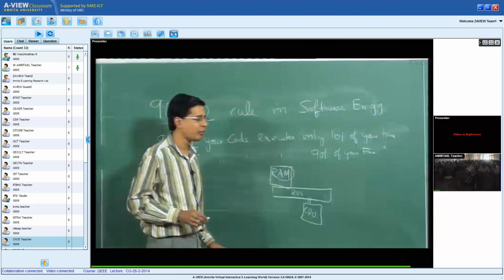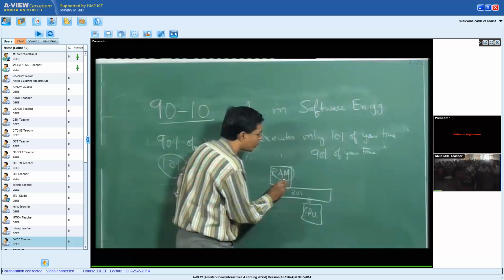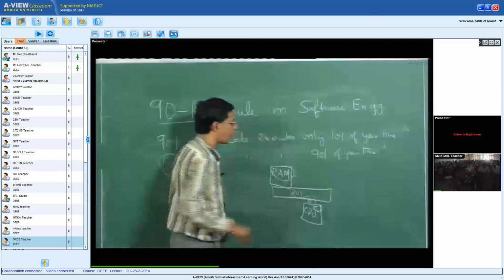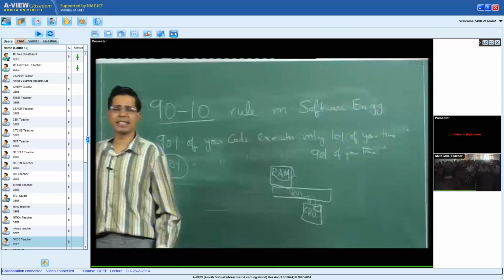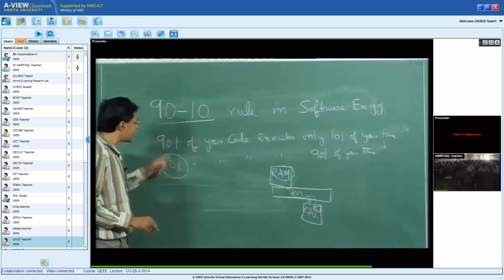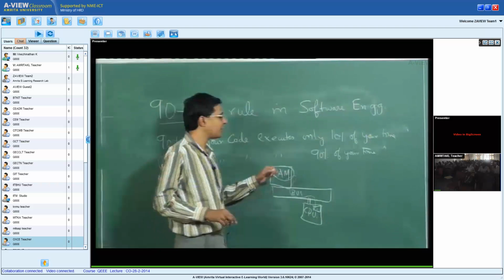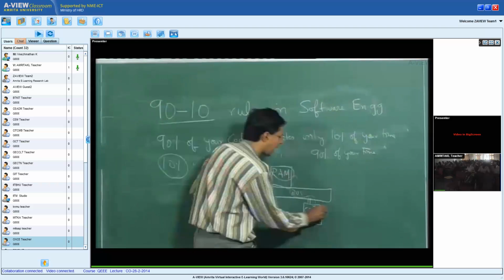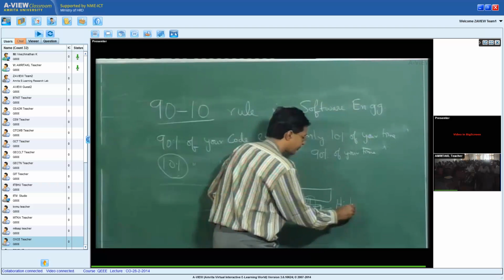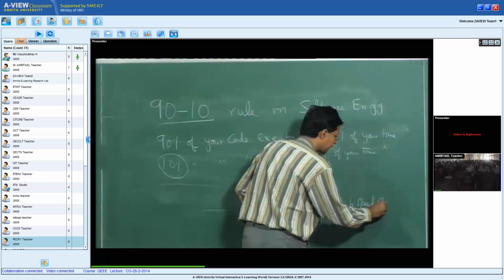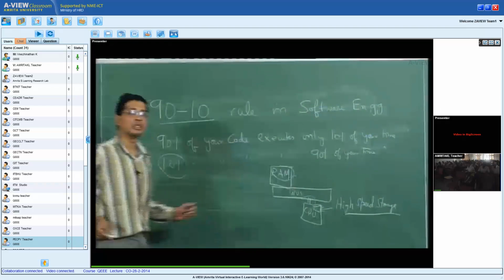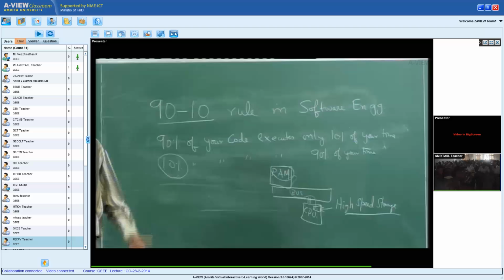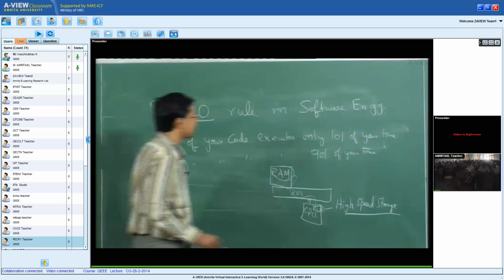That's the problem. Suppose this 10% of the code I can push into some storage inside the CPU, then executing this 10% will become faster, because every time I need not go to the RAM, I can just go to this small storage inside the CPU. It is a high speed storage, so I can use this high speed storage and execute this program very fast. This high speed storage is called cache.